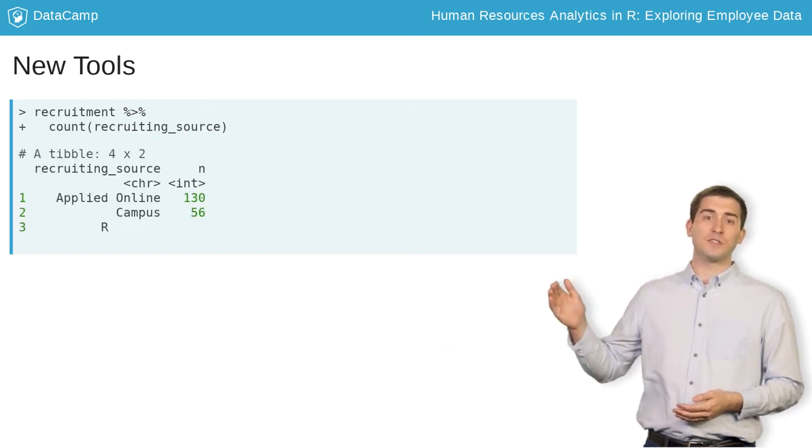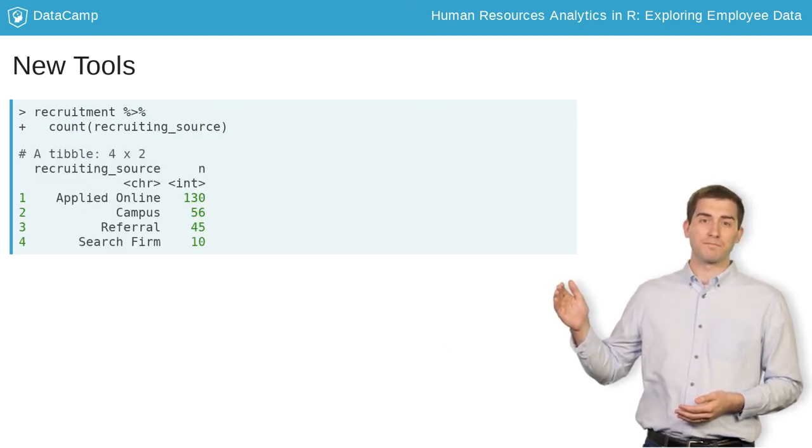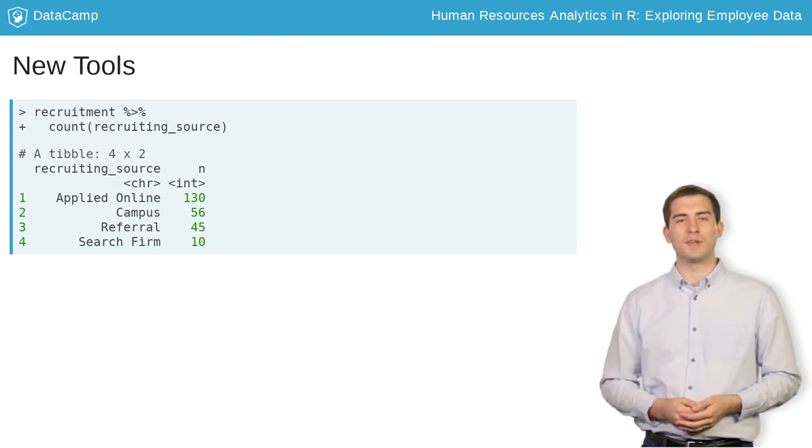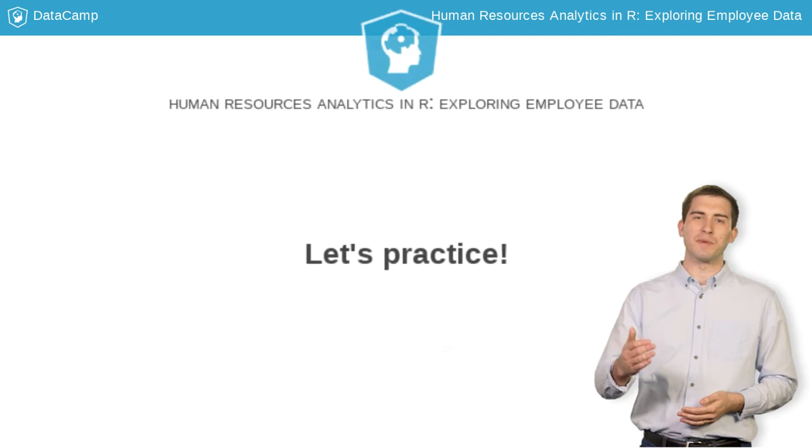Here, count tells you which recruiting sources are in the data and how many applicants were hired from each one. If a recruiting source is missing from your data set, count can help you catch that. Now it's time for you to find where the best hires come from.